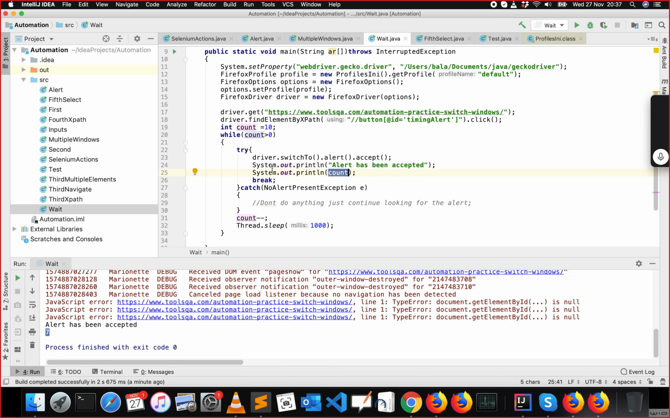Oh no, so it has been 3. I started with 10, right? So 7 minus 10 is 3. So it waited for 3 seconds. Within 3 seconds the alert came up. Our limit is that it can wait till 10 seconds.